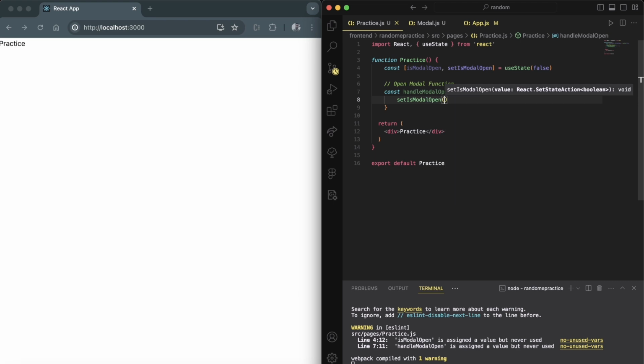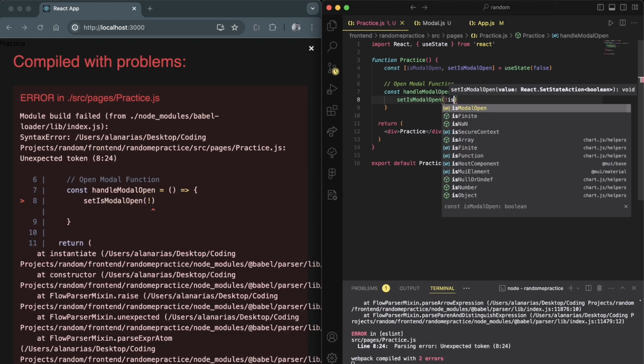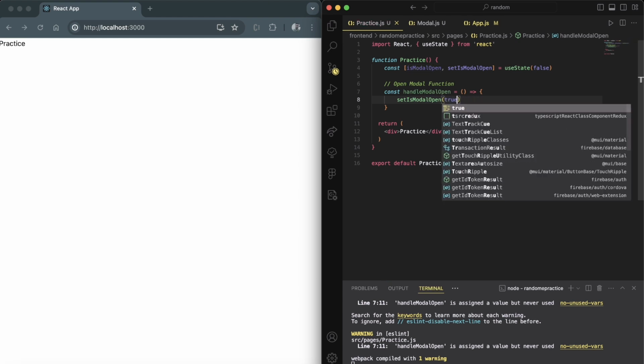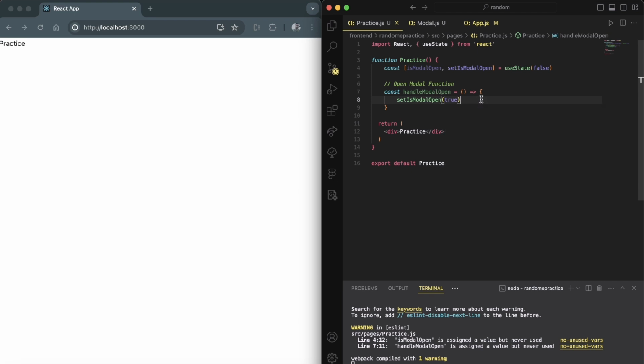And you can use it this way as well: isModalOpen, or the opposite of it with the exclamation mark. But just to keep things simple, we're just going to use true or false. So in this case, handleModalOpen, the user clicks on the button to open the modal, and then it's going to open the modal here.